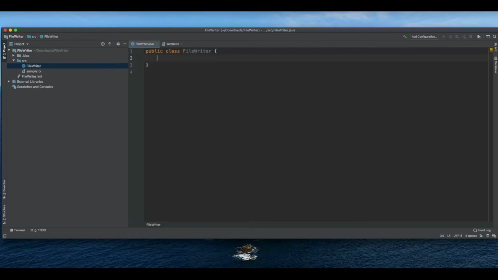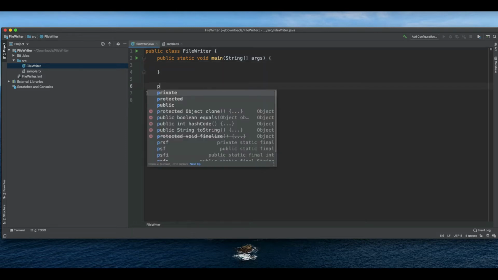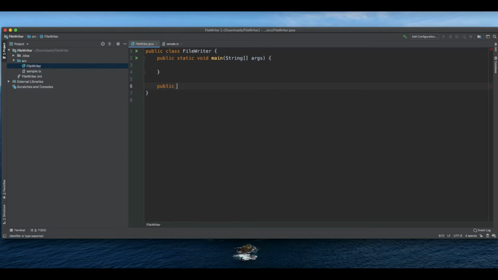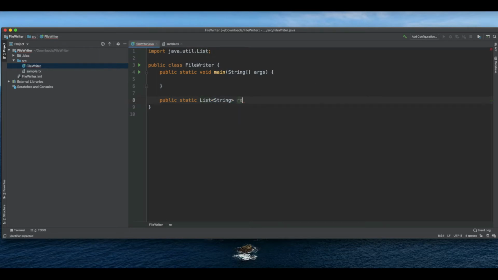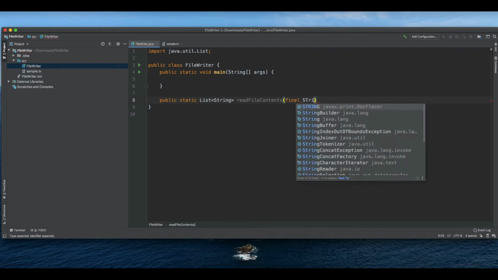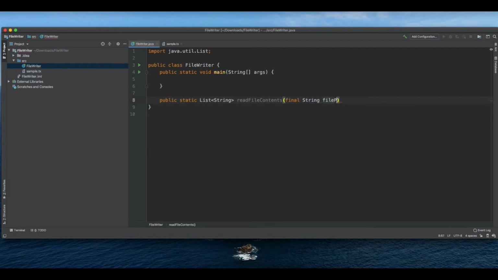class, and we're going to create our public static void main method. And then we're going to create two additional methods as well. One is going to be a public static List<String> for the return type. And this will be called readFileContents. This will take a final String filePath.